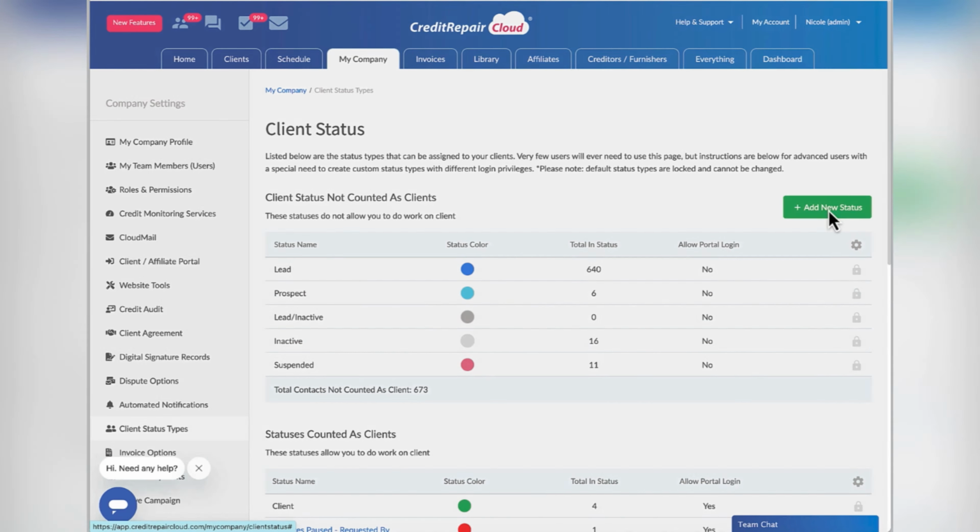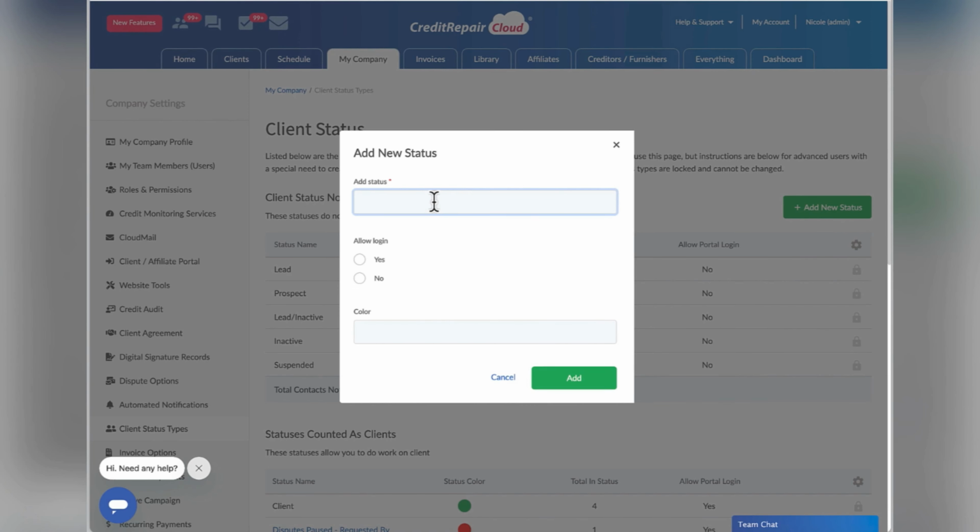So if you click on new status, say you want, this is going to be for clients, or you can do even promo clients, people that you're going to help with their credit where they're not having to pay you. Maybe you're doing a couple promotional clients to get your business started and to get some practice. So you can add a promo client, right? Allow login always.